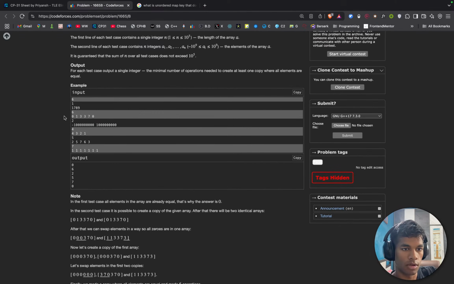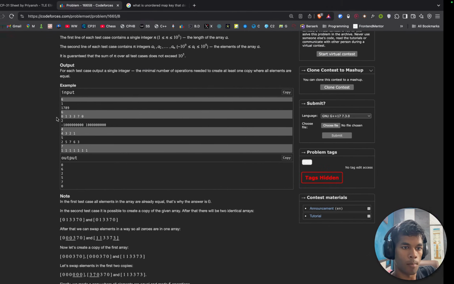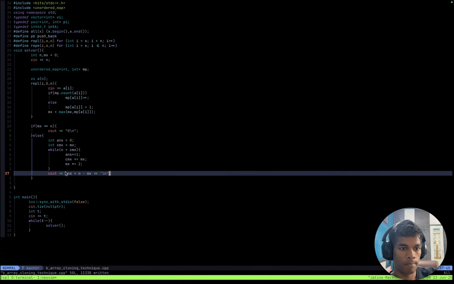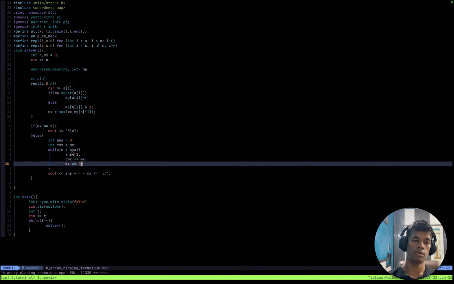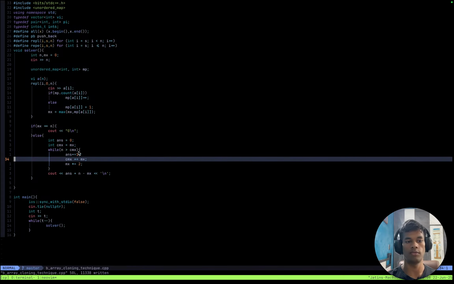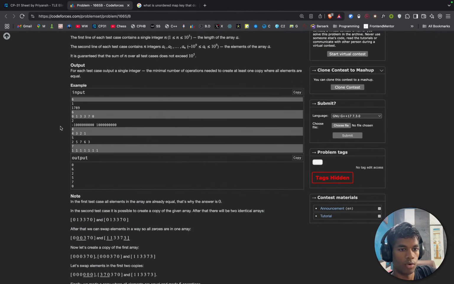Okay, after this 6, yeah. Answer is 0, cmx, that is cumulative maximum, is equal to maximum initially, and if n is still greater, nah, if it is equal then we are good to go. If it is greater then I have to make a copy, add the current maximum value to cumulative maximum value, and then make maximum equal to twice maximum.